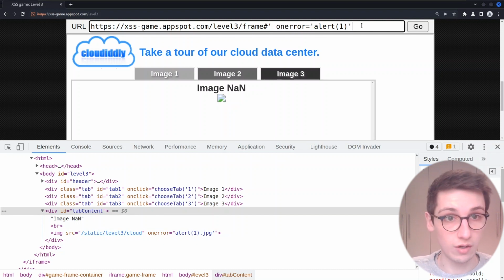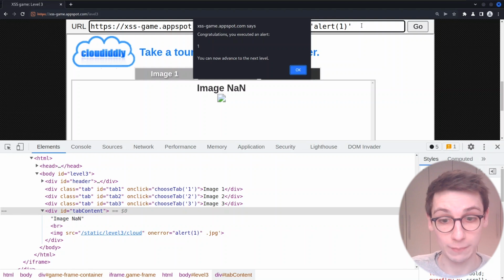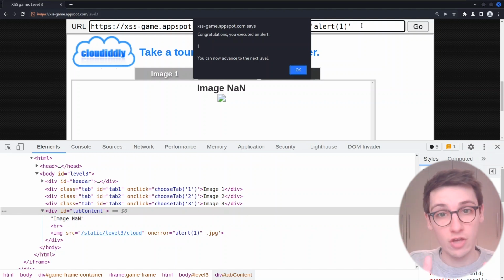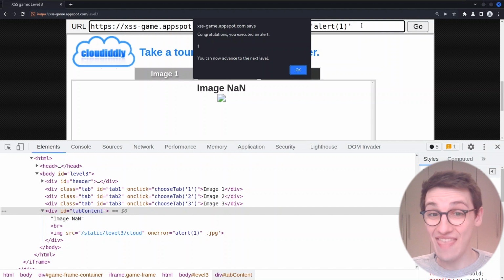We can try putting quotes around this. What does that do? Well, that does work, because that breaks up this attribute, so that .jpg string isn't part of the value for the onerror attribute anymore. And that works. We have executed an alert, and we have solved this first challenge.